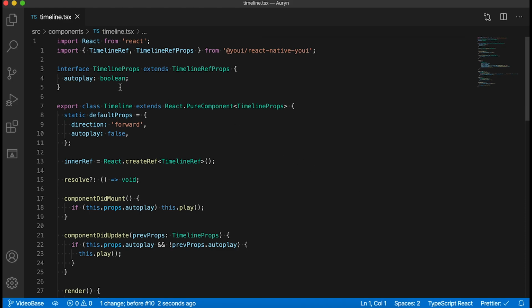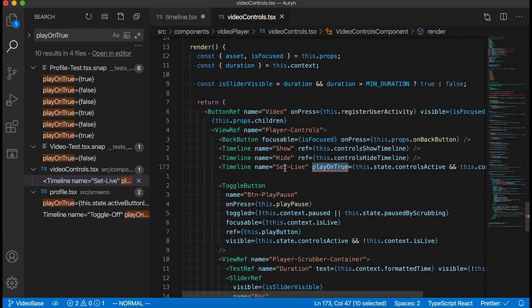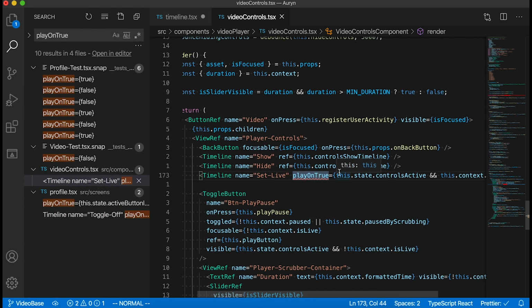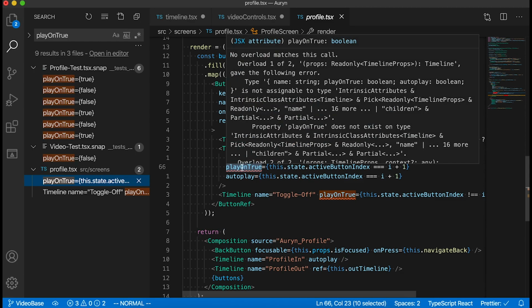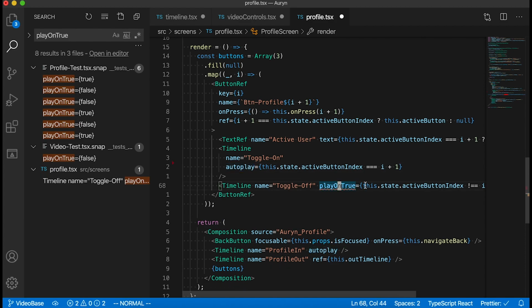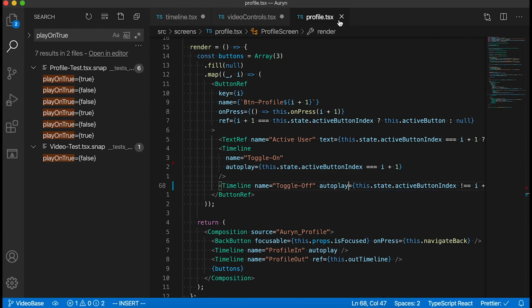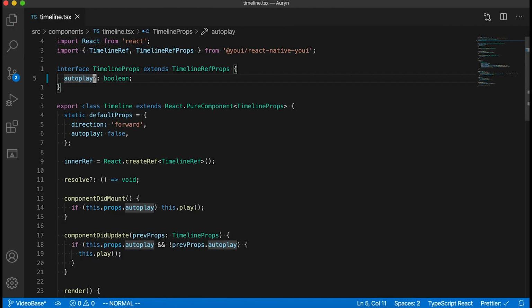Very quickly though, let's just set autoplay to be optional and fix the two places where they should be using autoplay instead. So that would be in the video controls. This play on true now becomes autoplay, and as well in profile. You'll notice here that autoplay and play on true have the exact same conditions, sort of hinting at that redundancy. So delete that line and change this to autoplay. Perfect. Close that, and that.